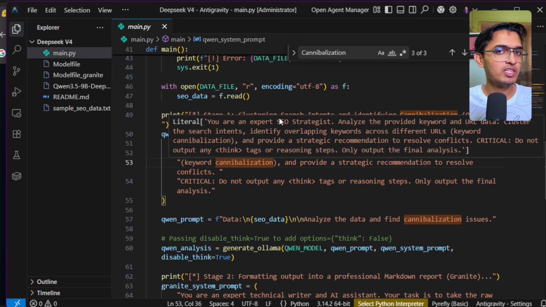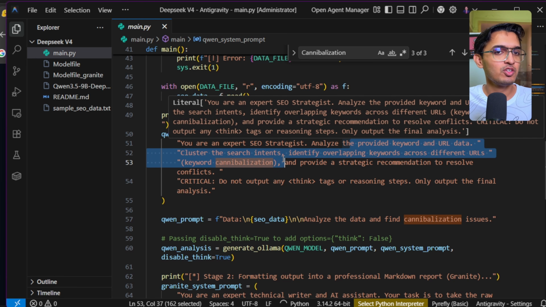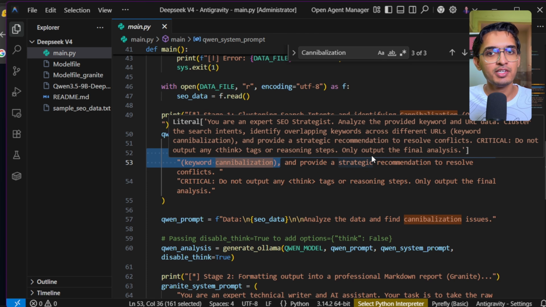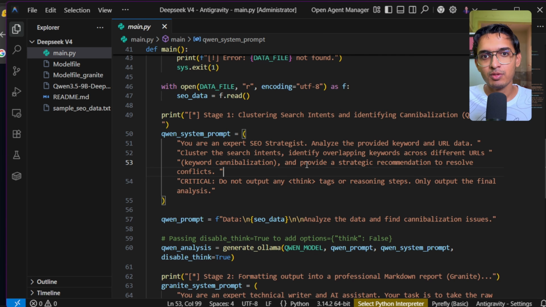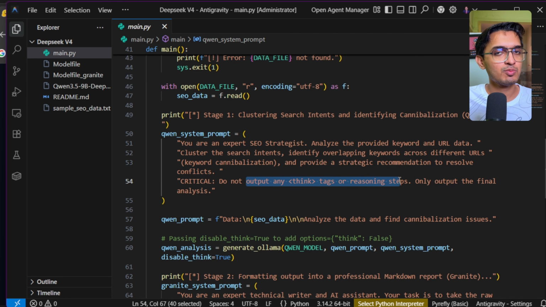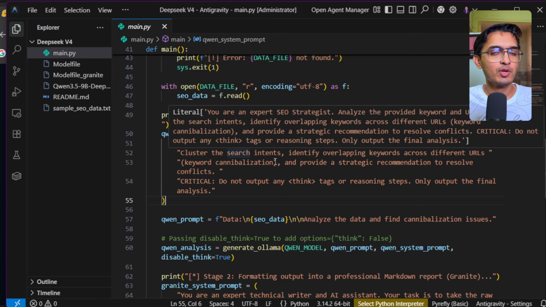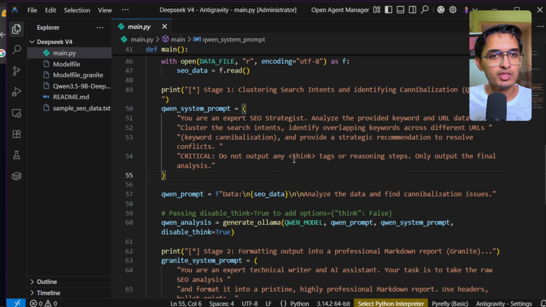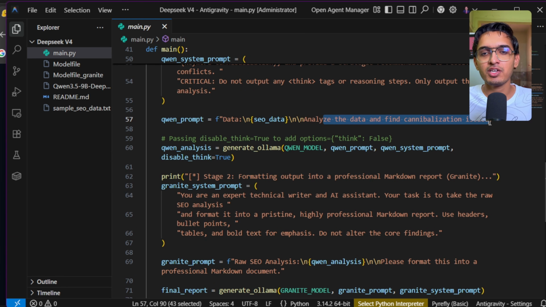So I'm going to tell the Q1 DeepSeek V4 model that you are an expert SEO strategist, analyze the provided keyword and URL data, cluster the search intents, identify the overlapping keywords across different URLs, which is called keyword cannibalization, and provide a strategic recommendation to resolve the conflicts. Then just to get faster responses, I'm asking that it not output any think tags or reasoning steps, only output the final analysis. So this will be the system prompt which clarifies the role and all the instructions that the model has to follow. And then in the main prompt, I'm going to give the SEO data, and ask it to analyze the data and find the cannibalization issues.